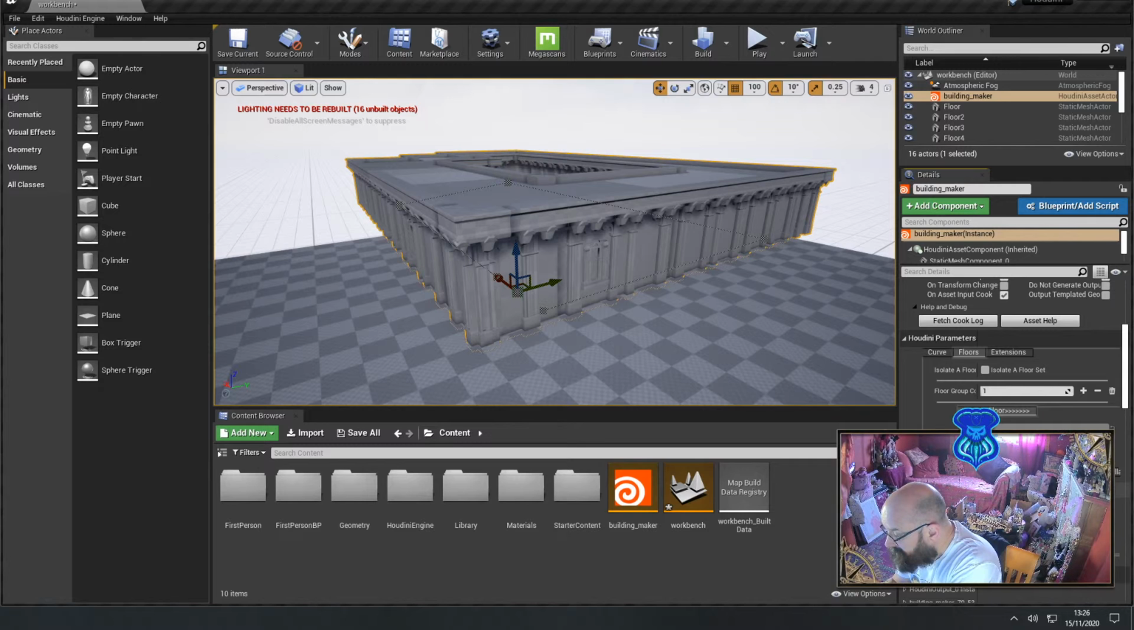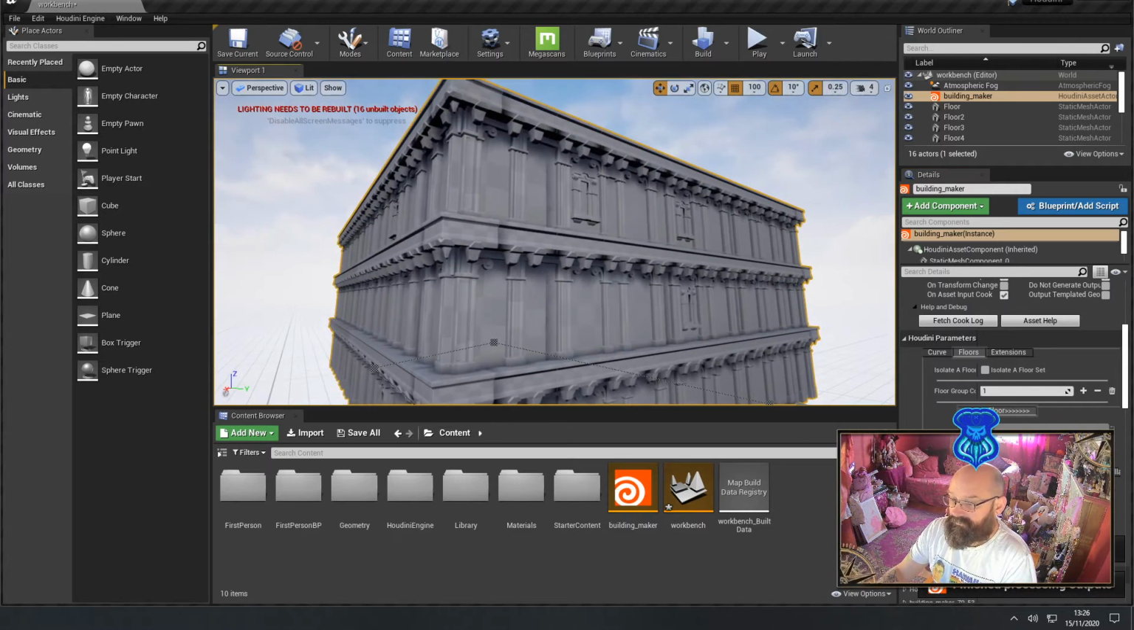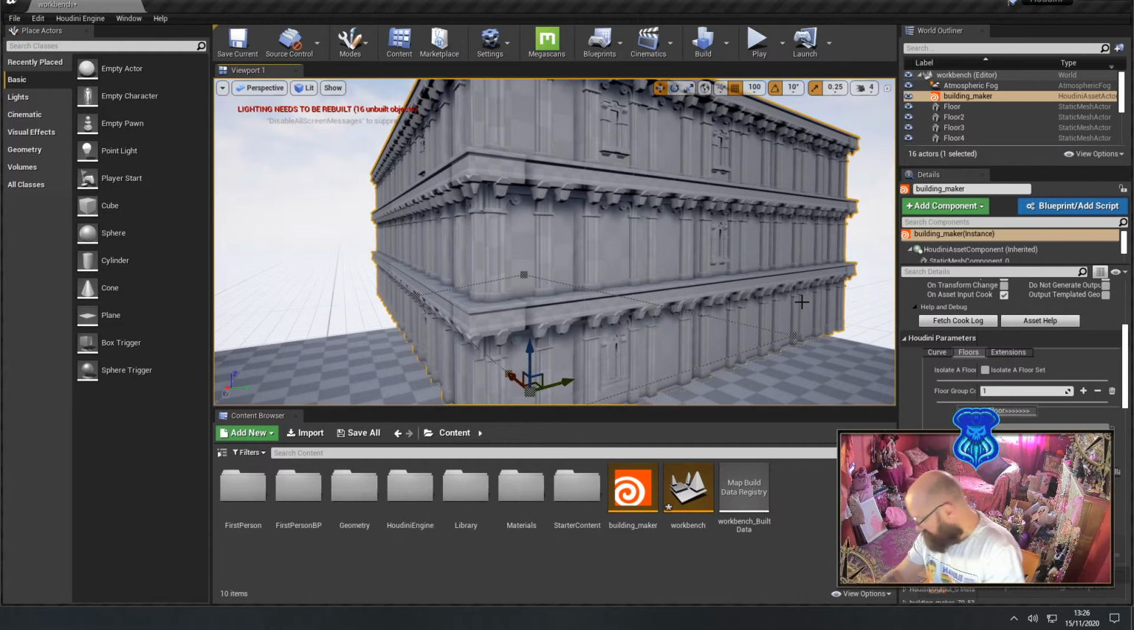So I can increase how many floors I've got. Let's say 3 floors. And that gives us this little beauty here. Hello, remote control. Now then, under floors, let's say I want to isolate a floor set.